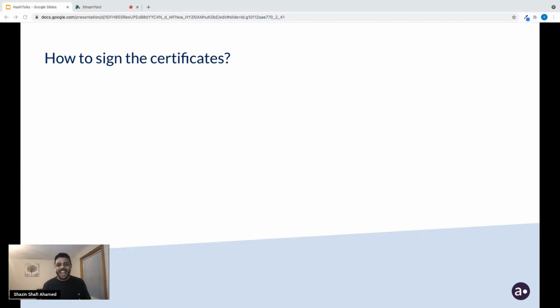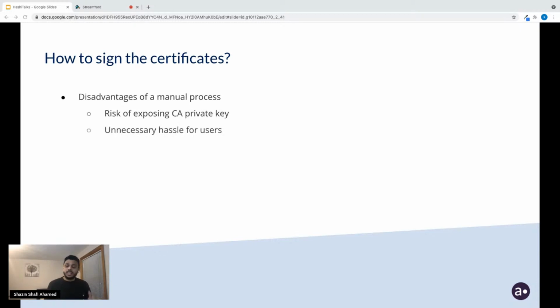And that was, how do we sign the certificate, or who will sign the certificate for us? Going the manual way was definitely not an option. Plenty of risks. The primary one being that there is a risk of exposing the CA private key if I'm going to do it from my machine. And it's an unnecessary hassle for developers or users in general that you have to ask a human being to get your access certificate. At the end of the day, we shouldn't be doing it because we are supposed to automate things. Machines should be doing it for us rather than us doing it.